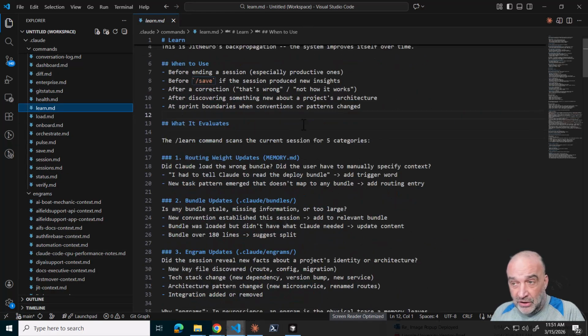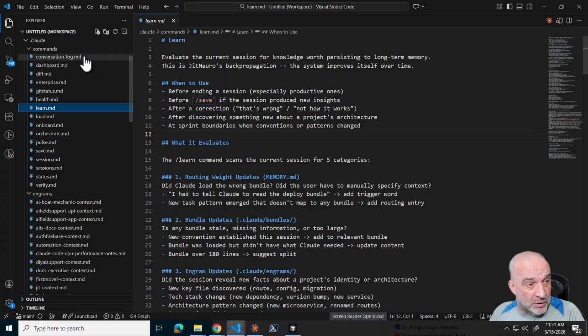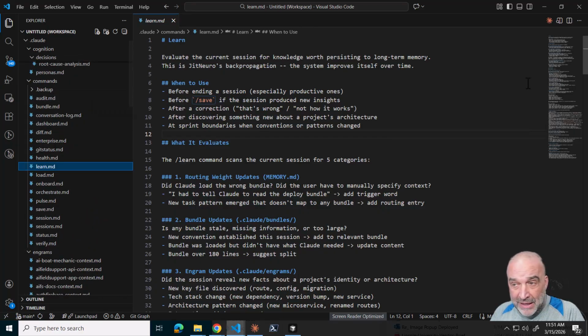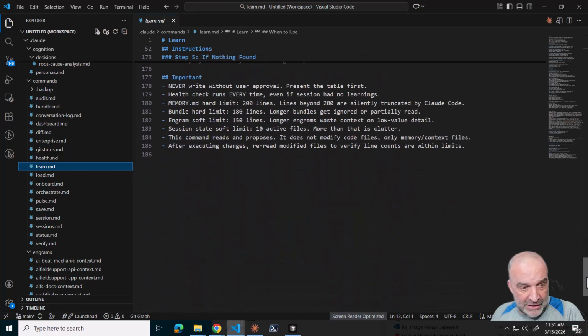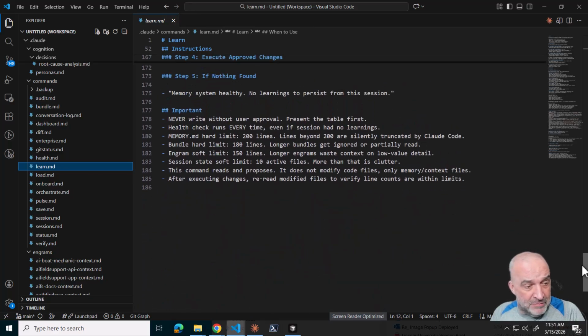So what is learn? So again, this is the learn command, and you'll see that it is a fair amount of context, 185 lines. Generally, the commands are going to be under 180 lines. The memory has a hard limit of 200 lines. And Engrams have a soft limit of 150 lines. So soft limit means this is what I want to try to stay to, but the reality is I could have 2,000 lines if I want.